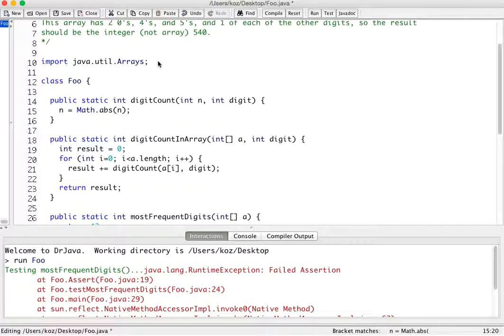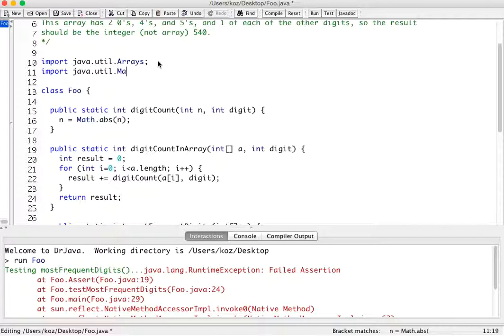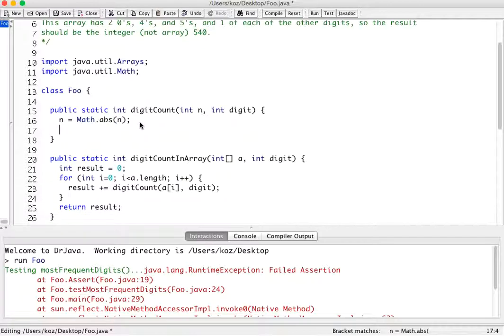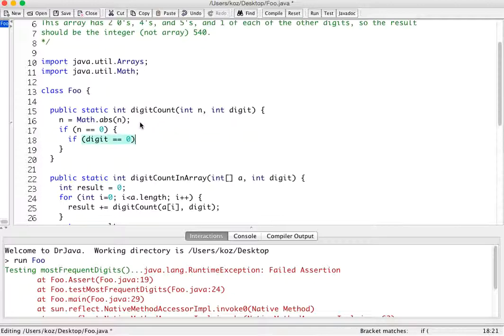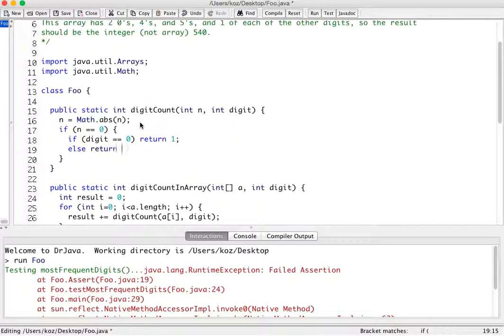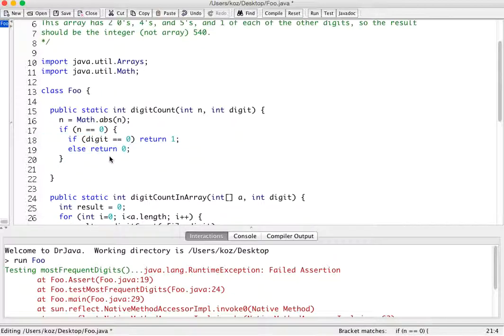Import java.util.Math. So now we have the absolute value, and usually when we do digit count, we have to treat 0 as a special case. So if n is 0, then what do? You say if the digit is 0, we'll go ahead and return 1, otherwise return 0. So if n is 0, we have one 0 if we're looking for zeros. Otherwise, we don't. Fine. So now our result is 0.